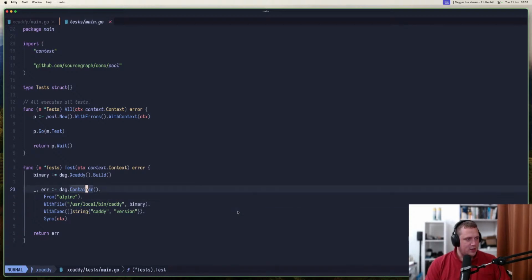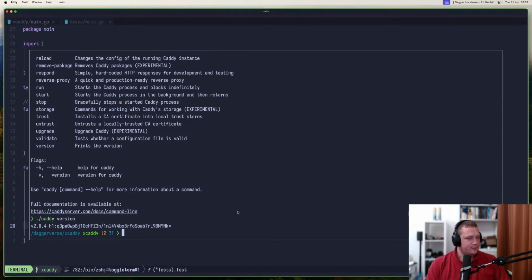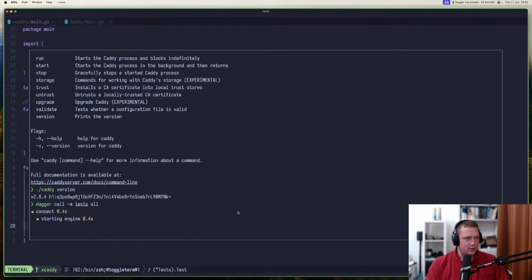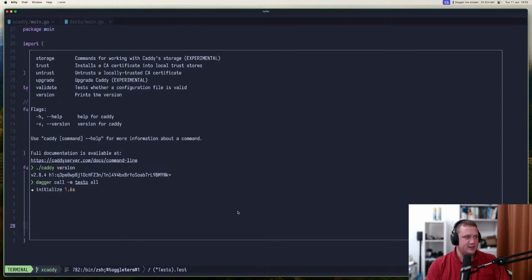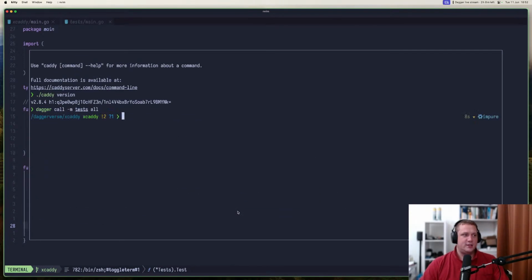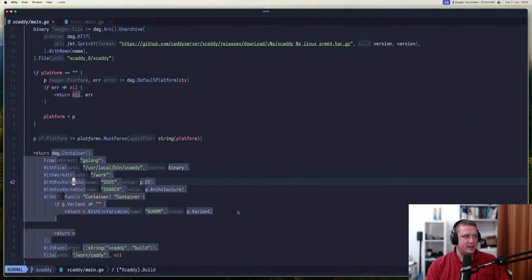So this shouldn't fail. This should work, and if it works, it means that building the caddy binary was successful. So dagger call tests all. This should run all of the tests, and this should actually invoke the module. So next time I'm making a change, I can just update the test, and I can be fairly certain that my caddy binary works as expected.